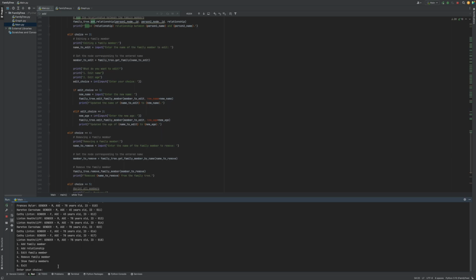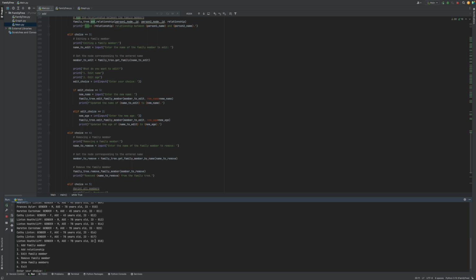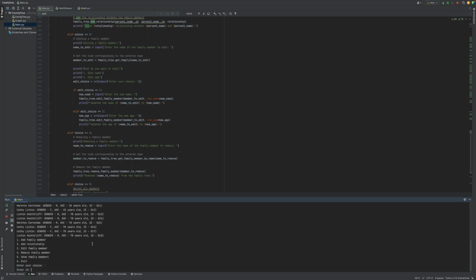Next, let's try to add a family member. So my next choice is 1, which adds the family member. I'm going to choose an ID that we haven't already inserted here. So I'm just going to put, let's say, 20. Then I'll enter the name Bob. Then I'll give the gender male. Then the age will be 50.